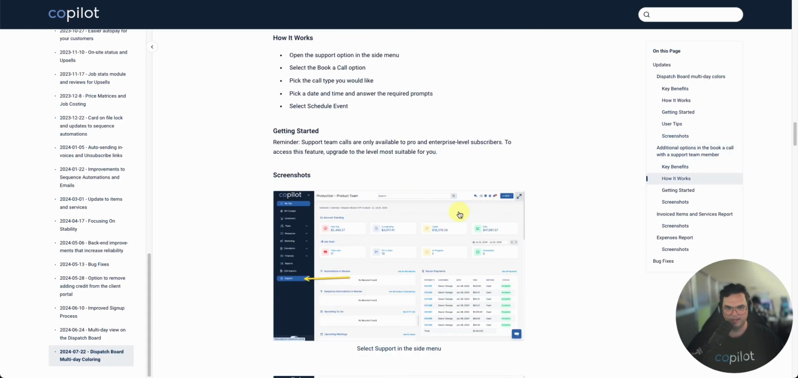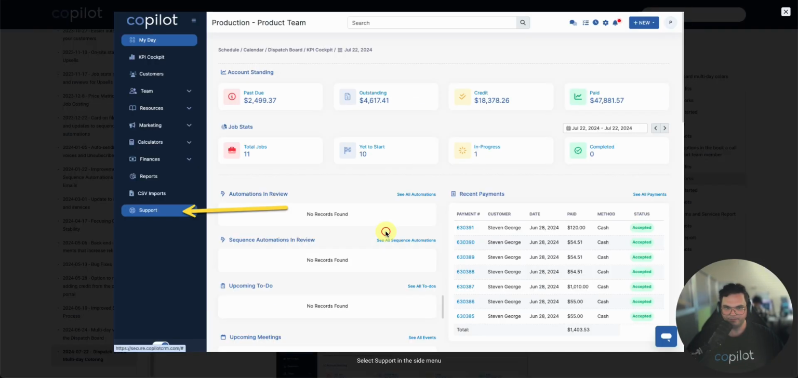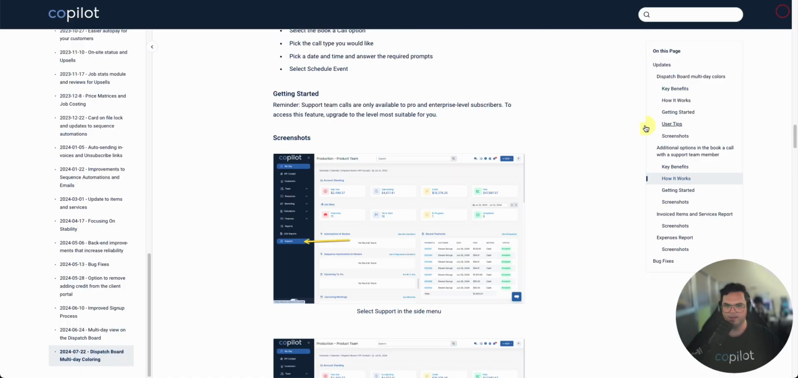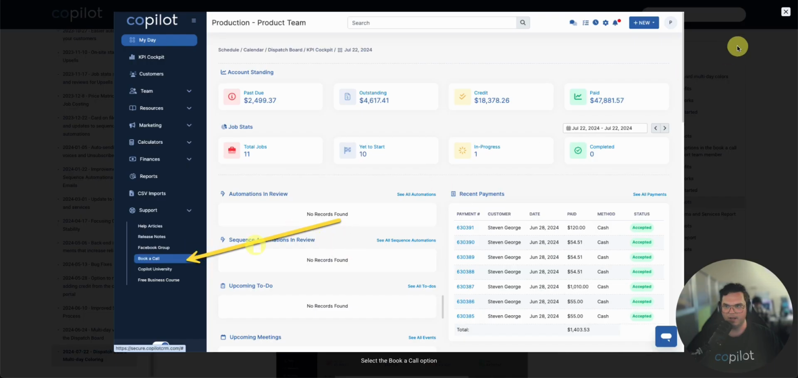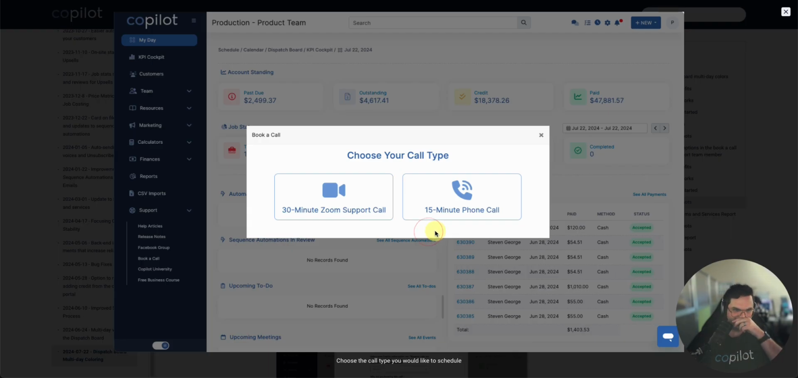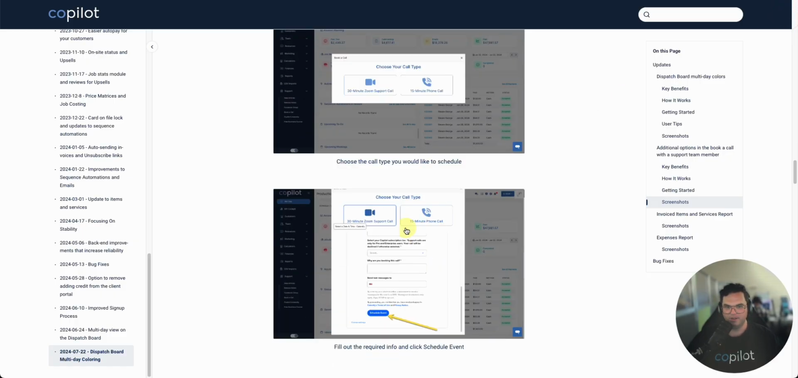So how it works, it's just like booking a call normally was, where you go to the support menu and then you click book a call. And now you'll see a pop-up that looks like this. You can either choose a 30-minute Zoom call or a 15-minute phone call.